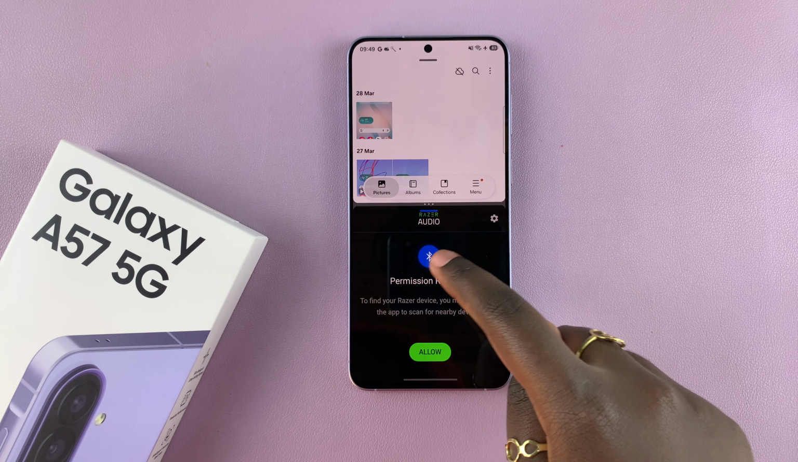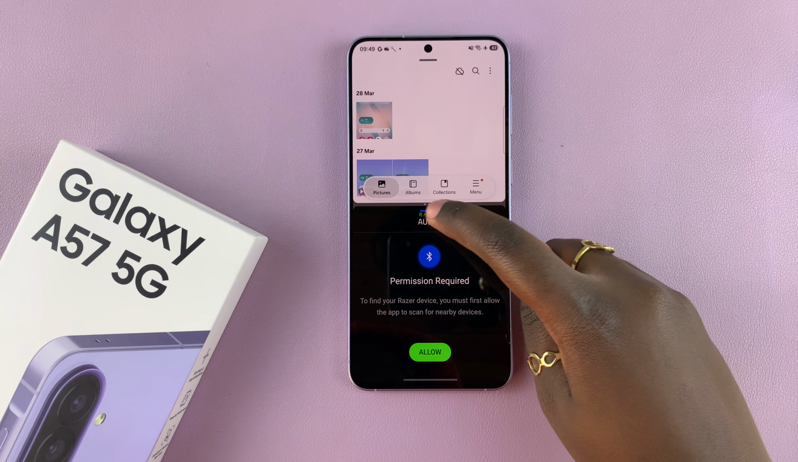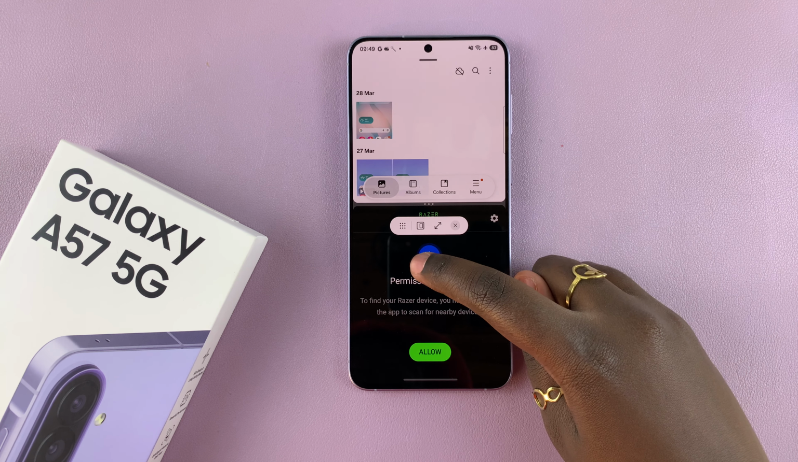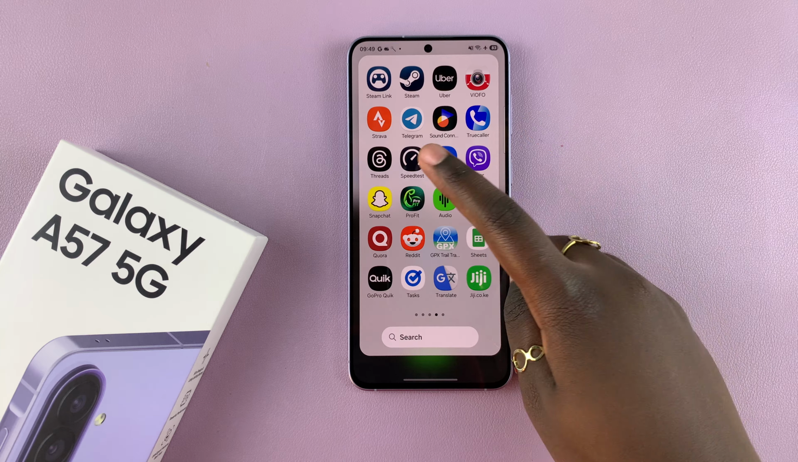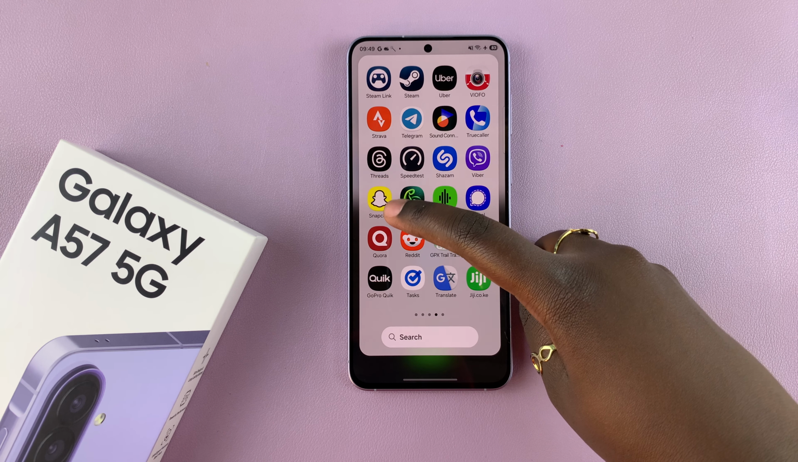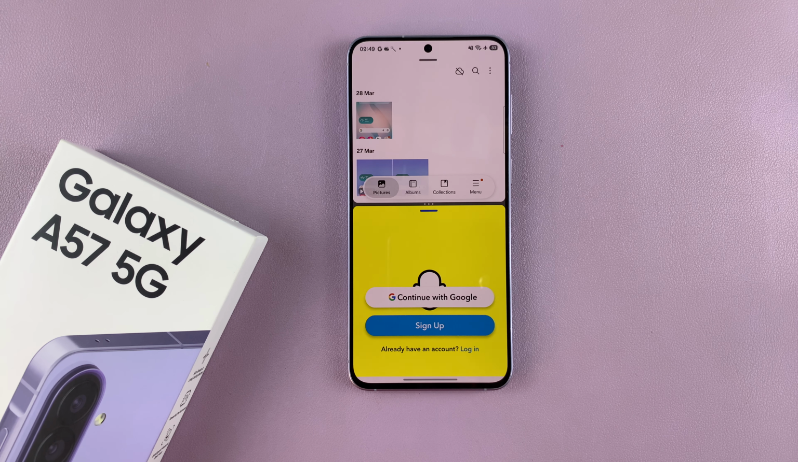If you wish to change the app that's currently open in split screen, all you need to do is simply tap on this blue line and then simply tap on this app's icon. Then scroll through the different apps and find one you wish to open and simply go ahead and select it. And that will now be the new app launched in split screen.